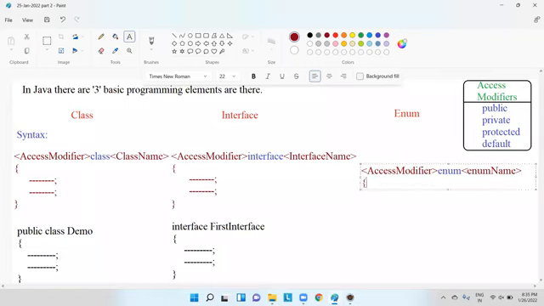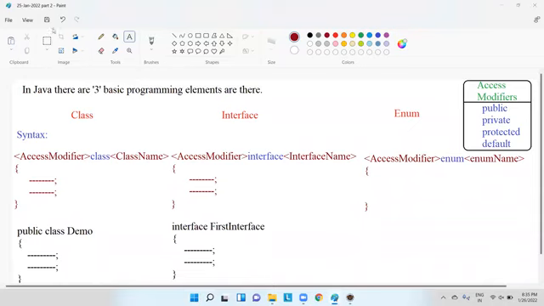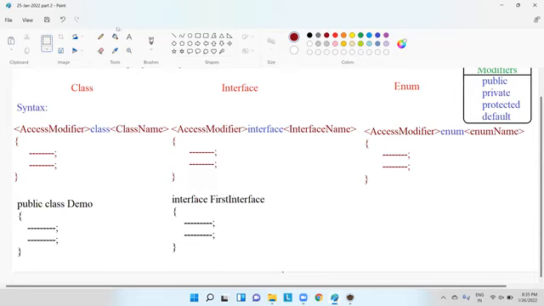Okay. And after that, open braces and close braces. That's it. Now inside the enum, I can write some data. What data I can write inside the enum, we'll be discussing later. Just let me try to write it here like this. Now, an example of an enum, why not?